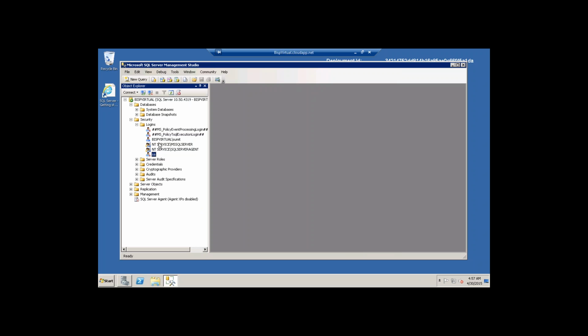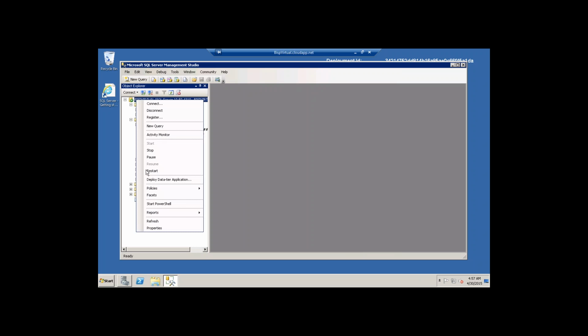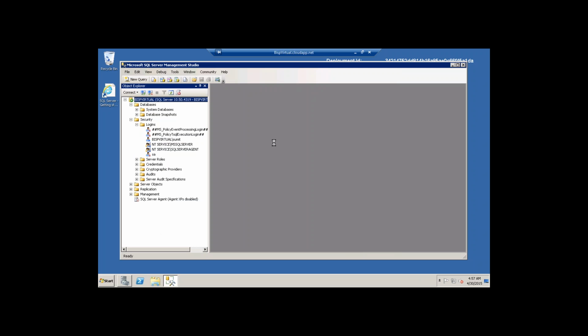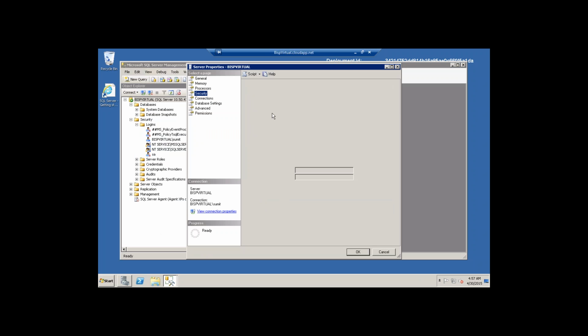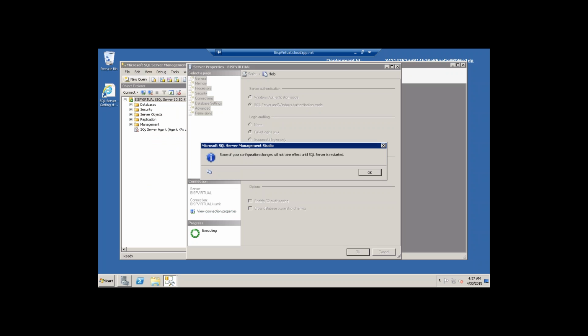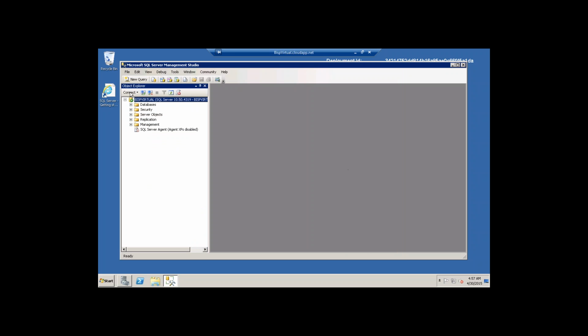Once we set this, now we need to change the login. We need to log in through SA over here. So before that, I clicked on server properties and security, and I changed this to SQL Server and Windows authentication mode, and OK. Once we're done with this, we need to restart our SQL Server.